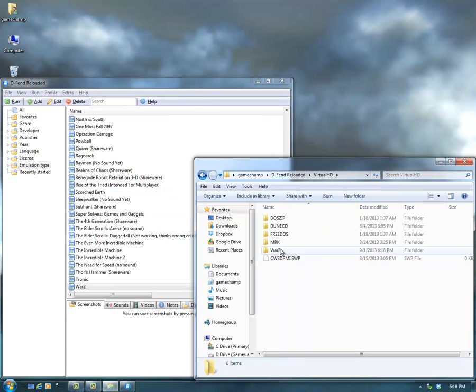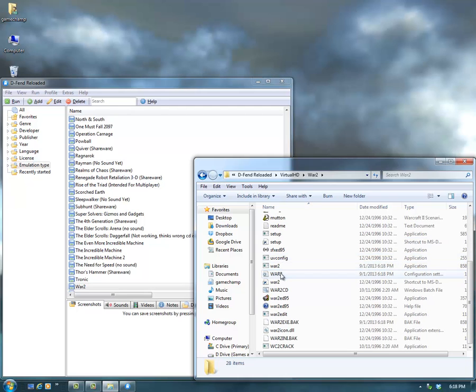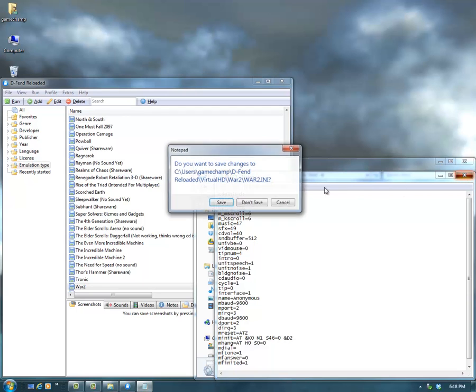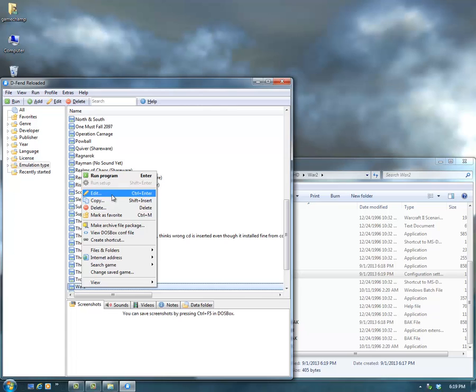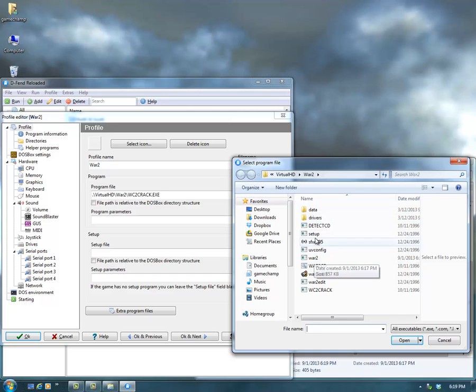And then go into the War2 folder. Open up the War2.ini configuration file. And the very first line there says cd path equals dot. We want to change that period to a hard drive letter. For me, I'll just select D colon. And then exit and save that. And then go to edit in the War2 file in D-Fend and change the file that will be launched now to setup.